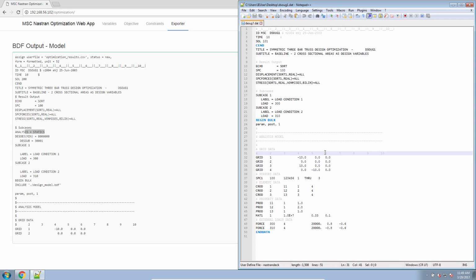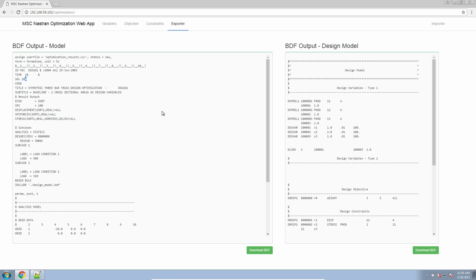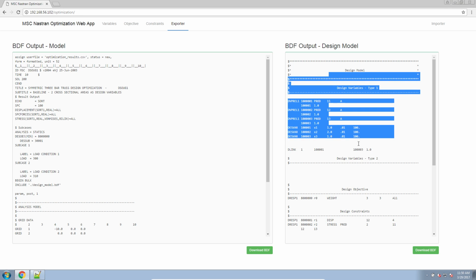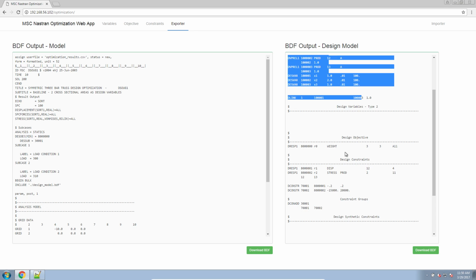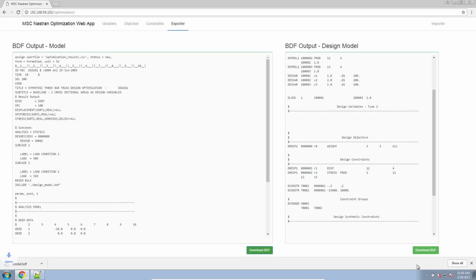Again, this application does two things. It will, one, convert your original BDF file to Solution 200, and number two, it will help you generate the necessary entries for your design variables, your objective, and your constraints. And now that we're complete with both of these things, let's go ahead and download these two BDF files.